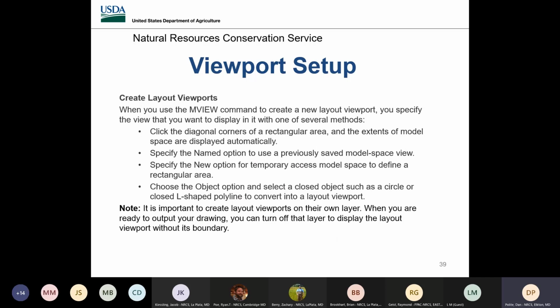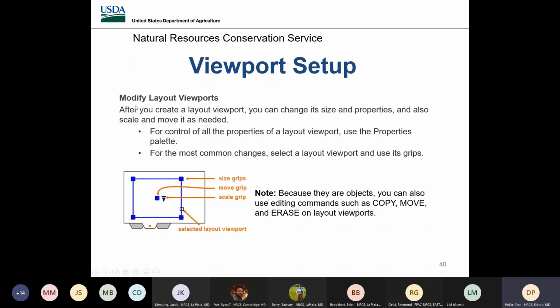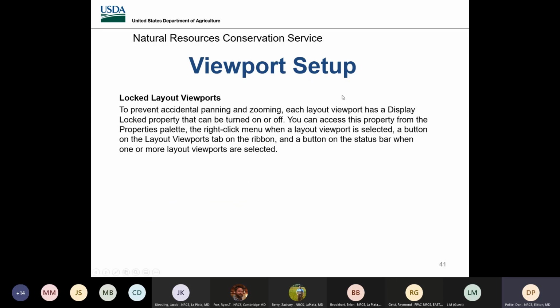So when you create these viewports, I'll show you a couple of different ways of doing it. This is just going over the setup and then modifying them. Once you have a viewport set up, you have a scale grip, you have a move grip, and then these are the sizing grips. You select it, and that will give you all those grips. And because they are objects, you can move them, you can edit them, you can erase them, just like I showed you, creating the same viewport associated with that scale. So it's an object that you can move.